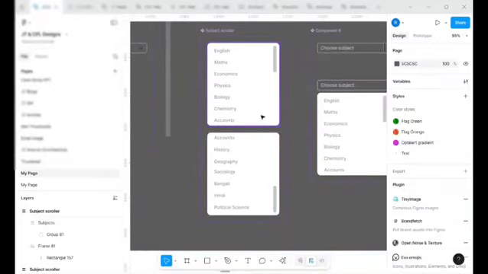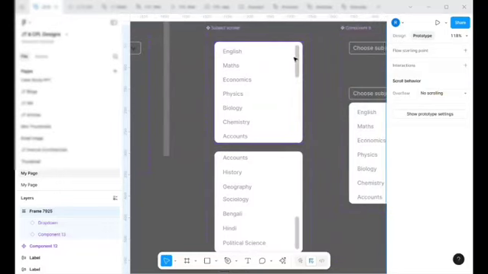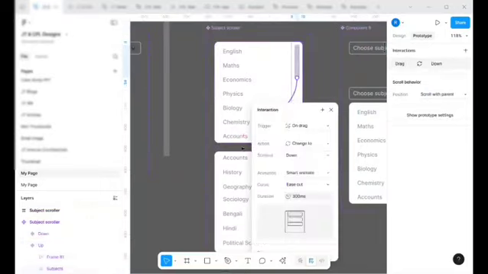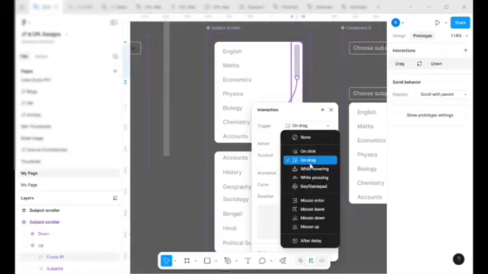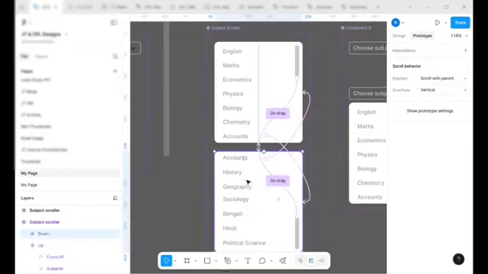Then it's the same process, make a component set and then add prototype. Now what the prototype is going to be, so first select this sidebar and add a prototype. On drag, select on drag, and then select this frame. Same, do the same thing for the other one.